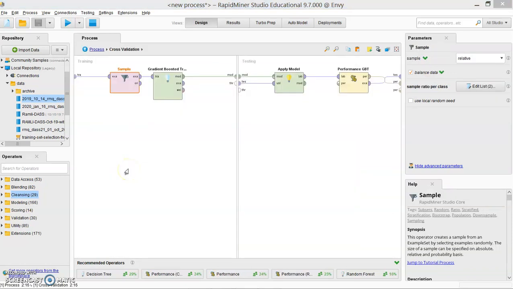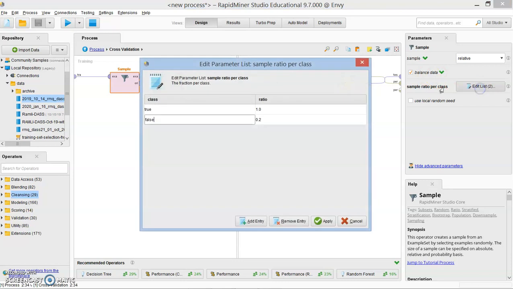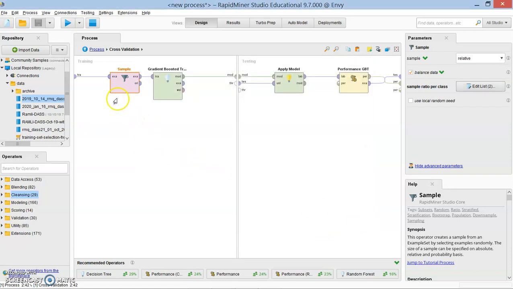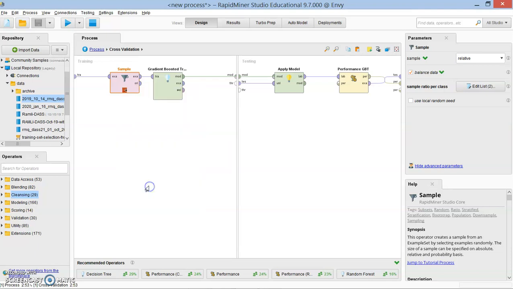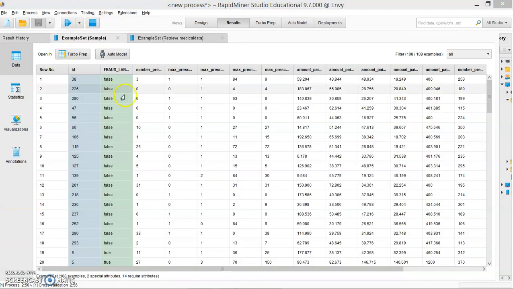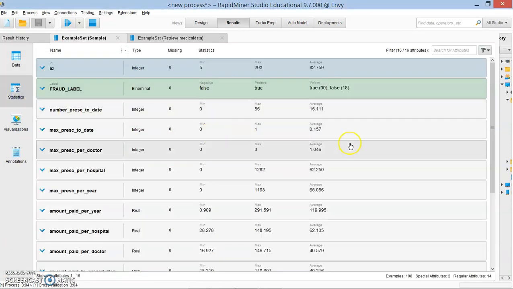Okay, so let's dissect what's inside the cross-validation operator. Here this template samples the data set based on relative sampling, and it commands RapidMiner to balance the data based on these ratios of true and false classes, 1.0 and 0.2. If we are curious as to what the output of this sampling is, we can right mouse click on the sample operator and do a breakpoint after. Now we can run, and we can see what the sampling looks like. So click on statistics. So here we see true is 90 and false is 18.